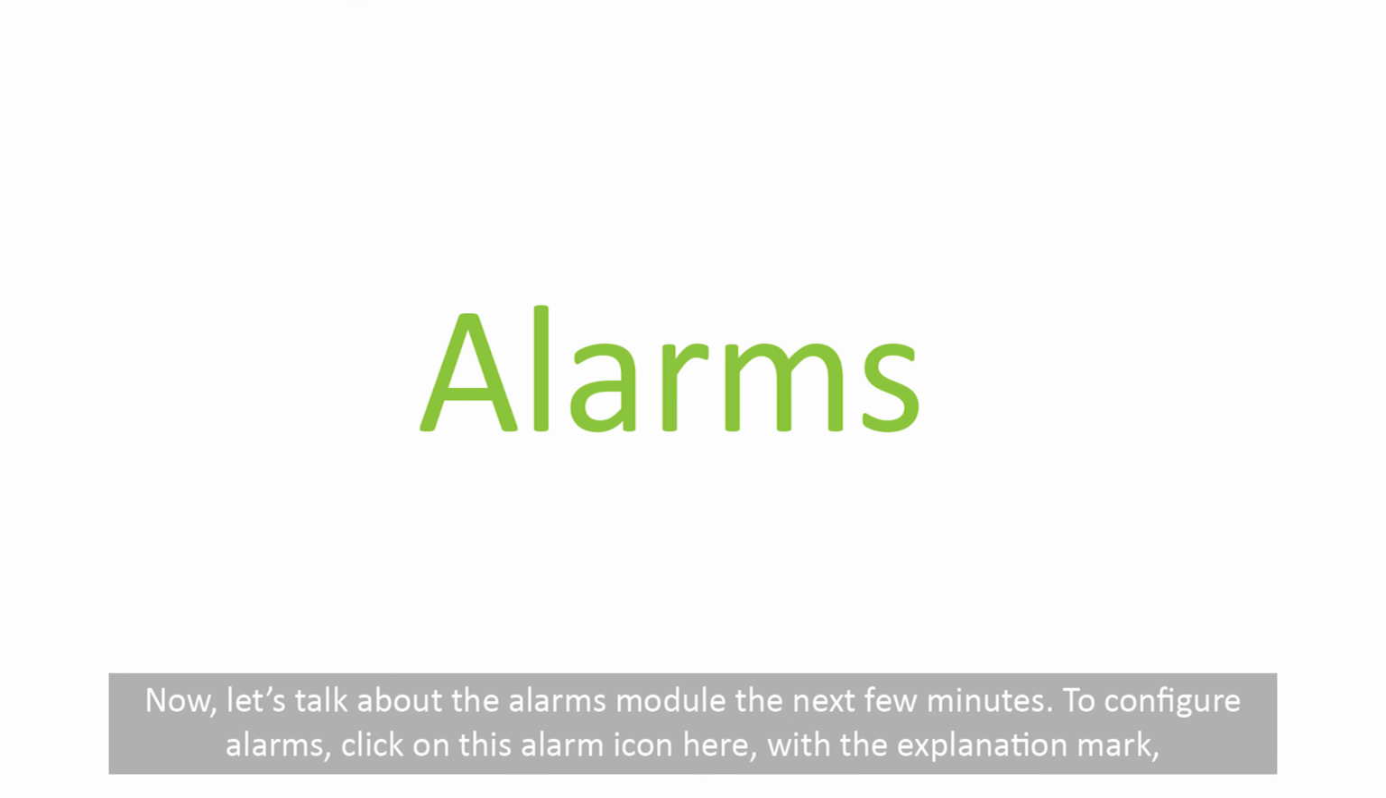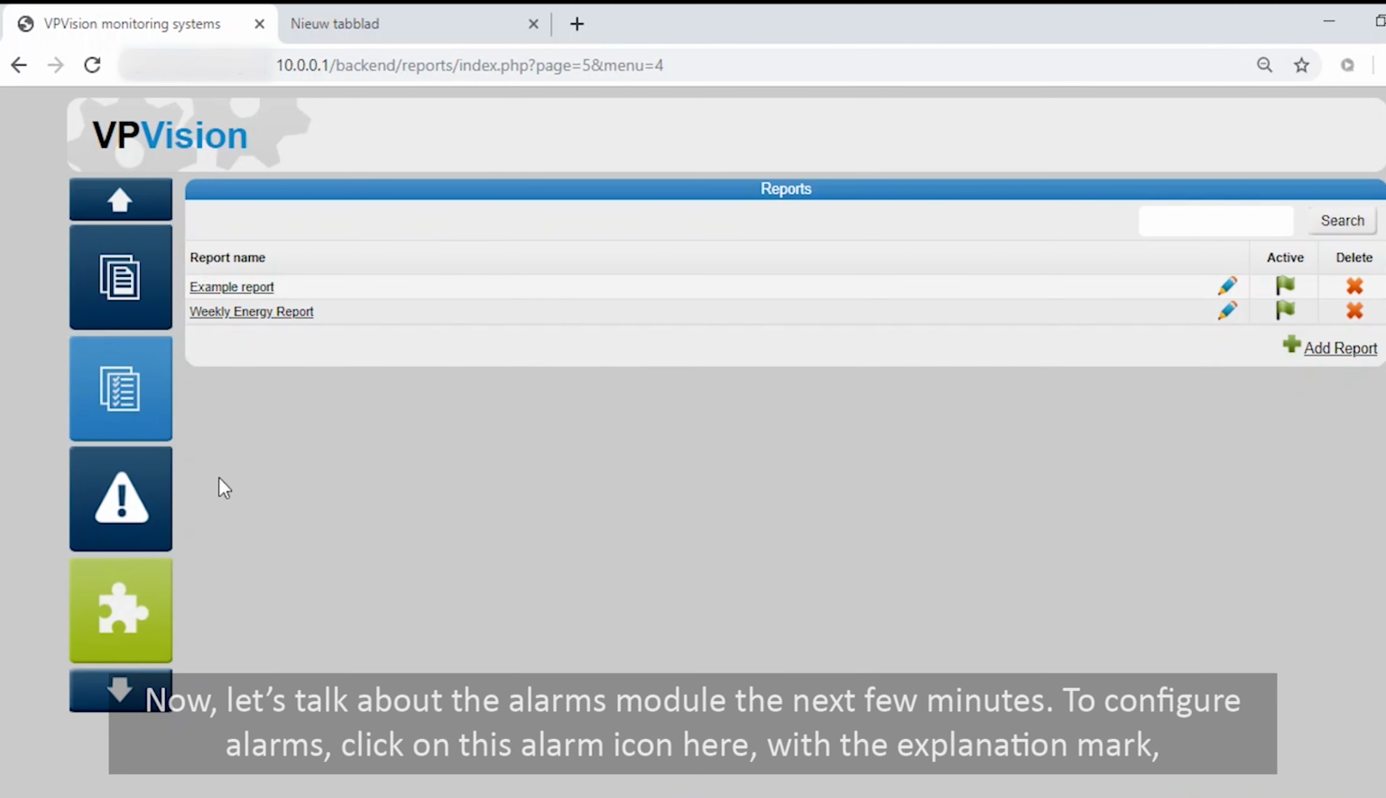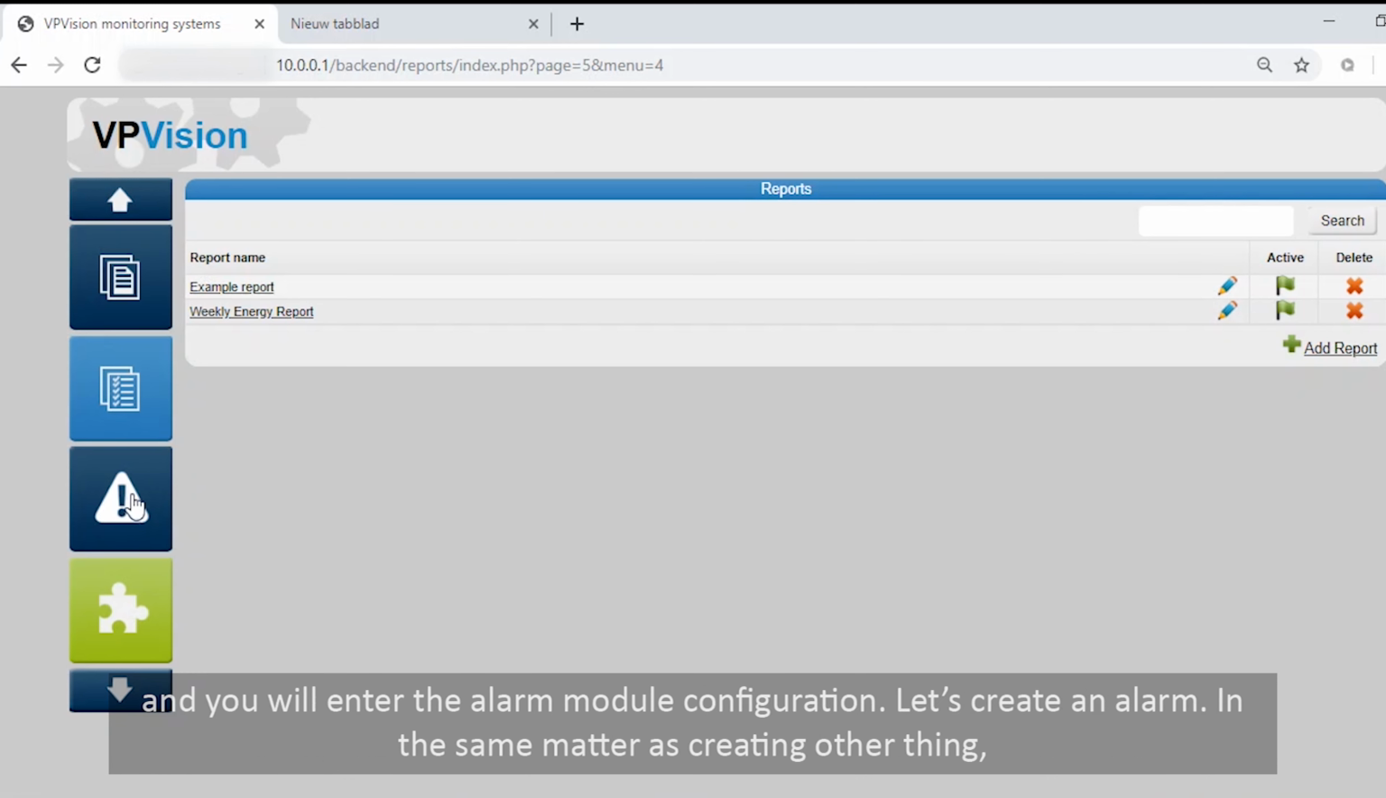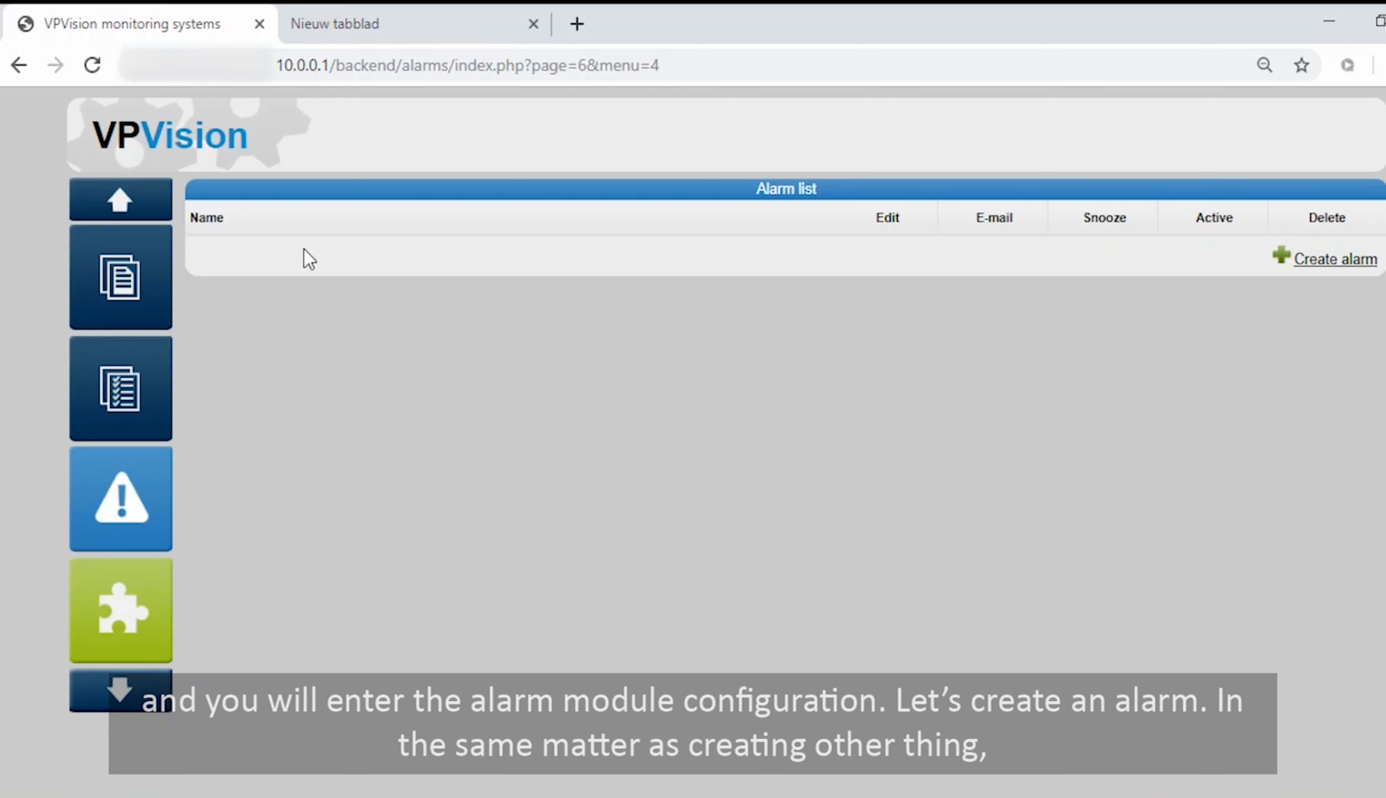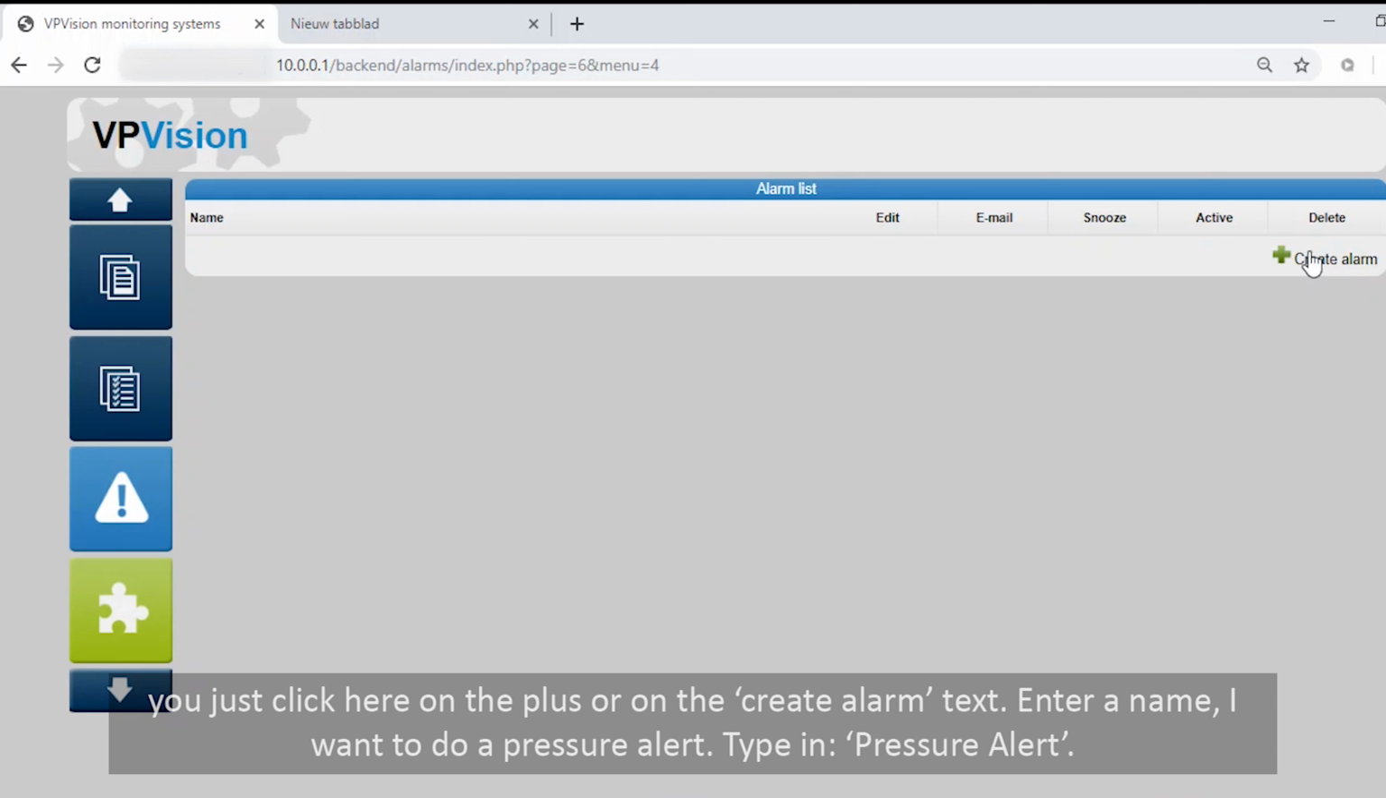Now let's talk about the alarms module in the next few minutes. To configure alarms, click on this alarm icon here with the exclamation mark, and then you will enter the alarm module configuration. Okay, let's create an alarm. In the same manner as creating other things, you just click here on the plus or the create alarm text, enter a name, and I want to do a pressure alert.